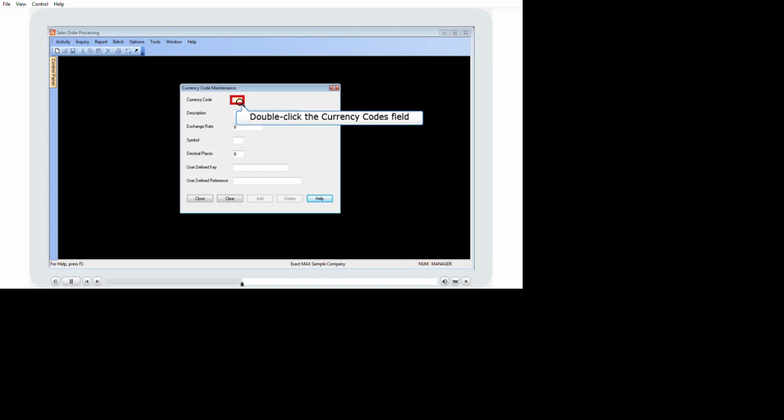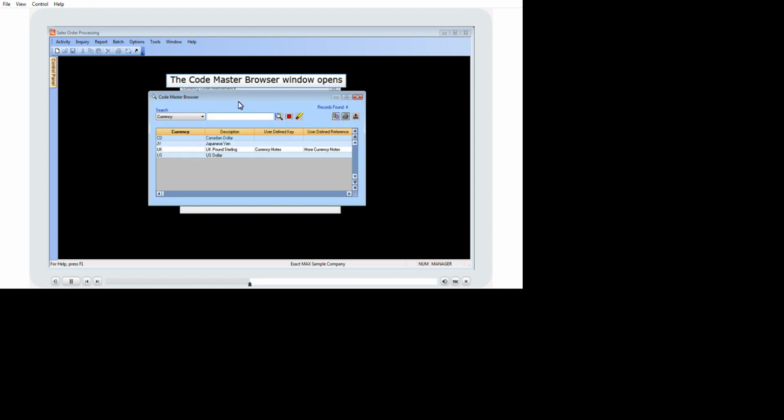Double-click the field to open the Codemaster browser and view any existing currency codes that may have already been entered into MAX. I've double-clicked, and you can see that in this system, the 4 existing currency codes are CD, JK, UK, and US. We'll take a look at the code for UK pound sterling to see a good example of what might be entered for any given currency code.